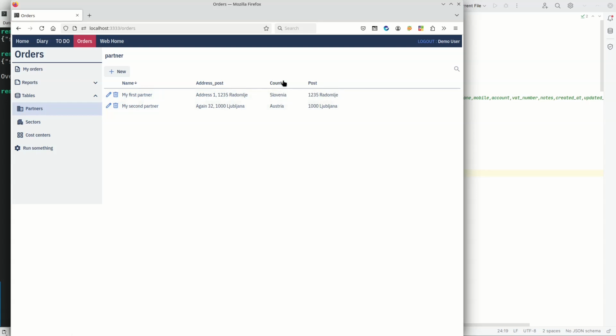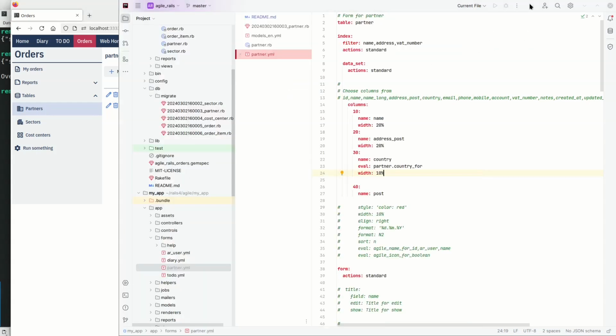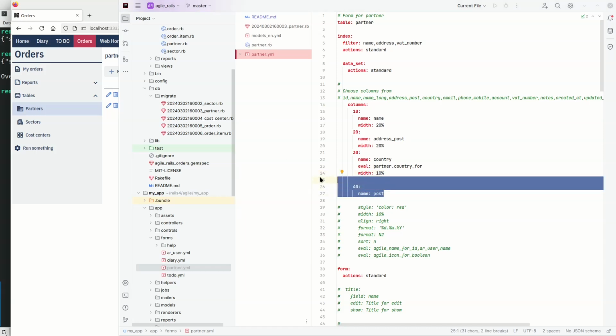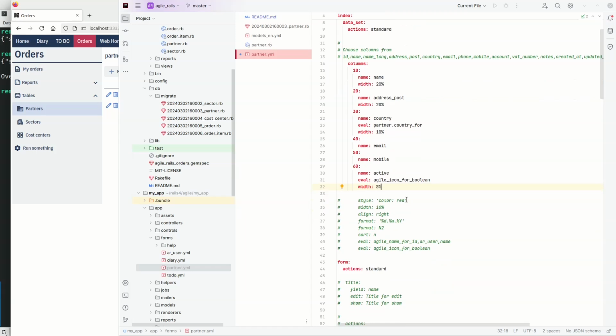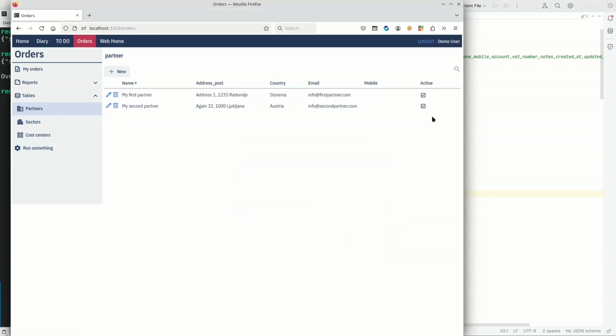Let's add some additional fields: email, mobile, and active. Active is a Boolean type, and we can copy this code to display icon instead of the true or false text. Let's refresh the view again and see our result. As you have seen, we can already use form and edit data in the table. Let's make some updates to the form and make it more user-friendly.